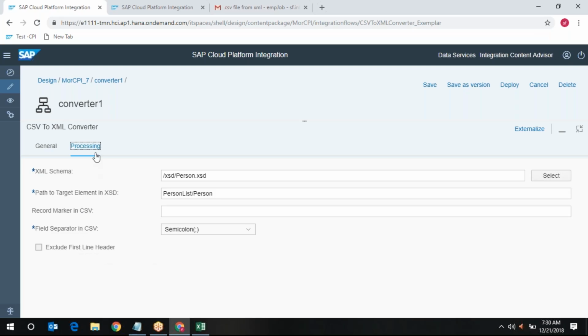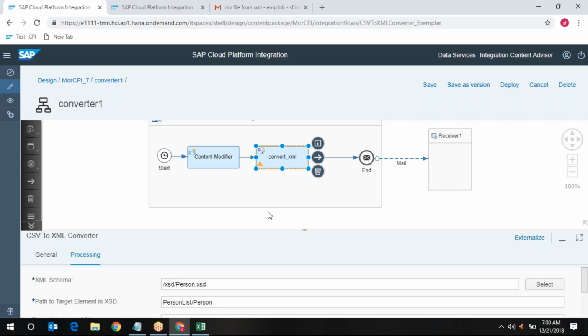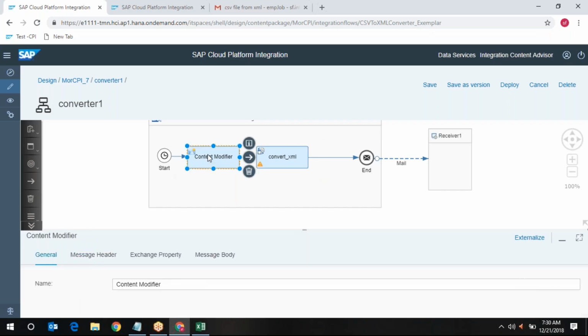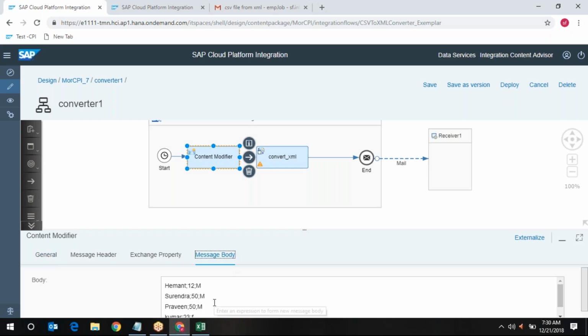The processing is about the XML schema. Here you need to understand what exactly we are converting. We are converting the flat file data. When you are converting flat file data, there is a tree structure, the content structure that you are converting. It's not like one or two values that you are converting.